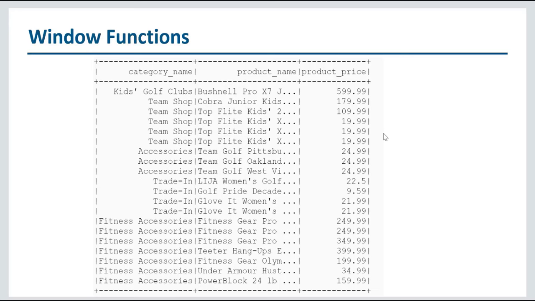So this is our data that we'll be working with. This data is about products. We have a category name, a product name, and a product price. Every category can contain multiple products and each product has a product price. We will be working with this data in this lecture.